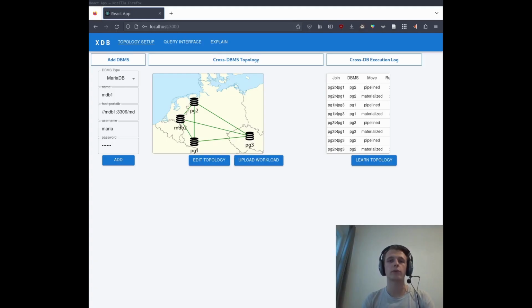Hello and welcome everyone to the practical part of the XDB demo. I'm Leonhard and I'm going to demonstrate the capabilities of XDB using a web interface we built. XDB is geared towards businesses that have data spread out over multiple databases and need to combine them, but find building a dedicated data warehouse too expensive.